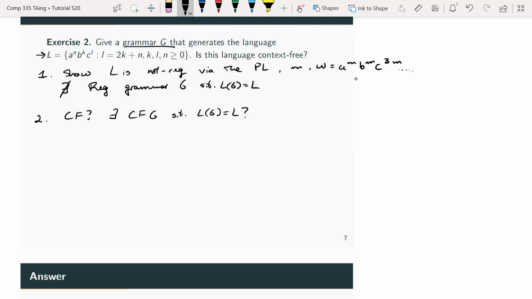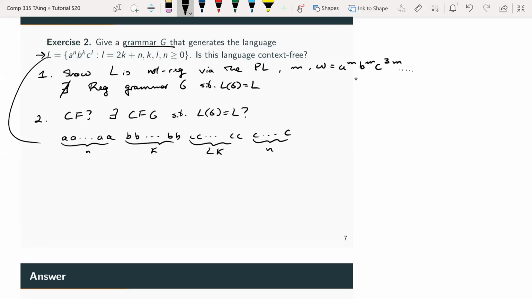Well, in fact, if you use a very similar trick to the last exercise in tutorial 7, you're going to see that it is context-free, because there is a context-free grammar that generates it. What you need to notice is a pattern in the strings of L. We have n A's here, then k B's, and then finally 2k plus n C's. So I'm going to write that as 2k C's, and after that n C's.